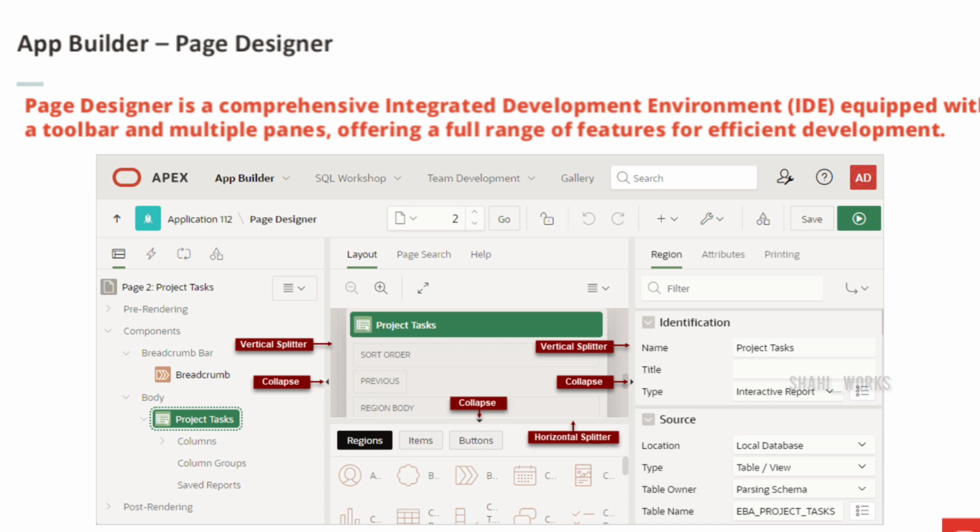The right pane is for the properties. So if you click on the button, the whole property will be changed here. So you can change it by using the identification or appearance. Wherever you want, you can make the changes. So this is about the page designer of the Apex.